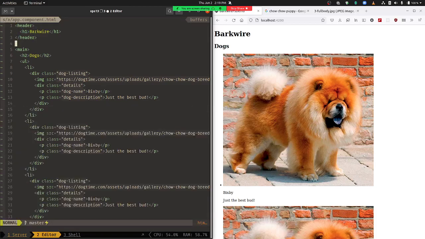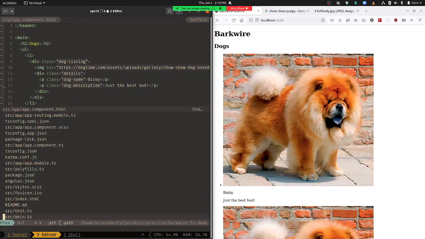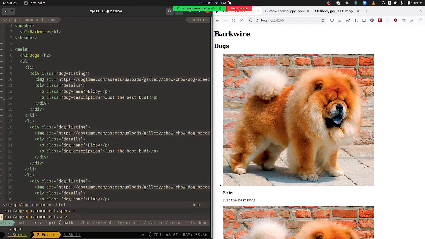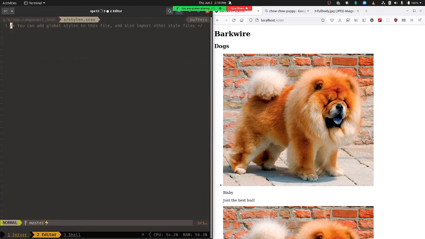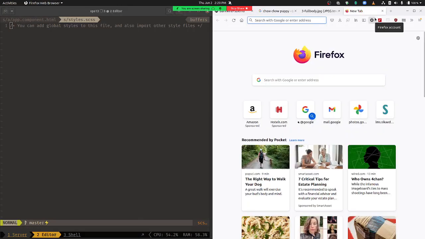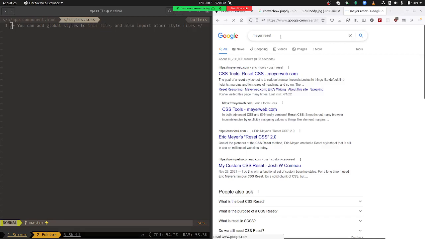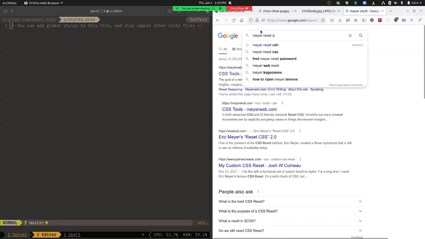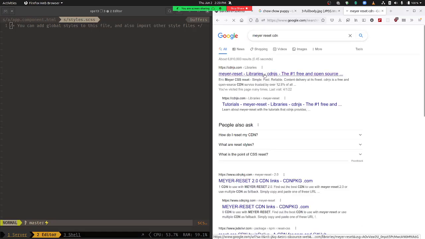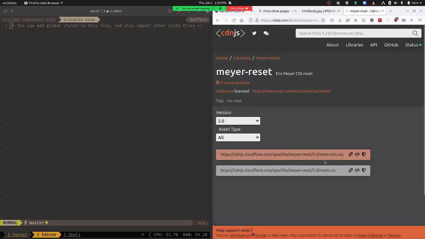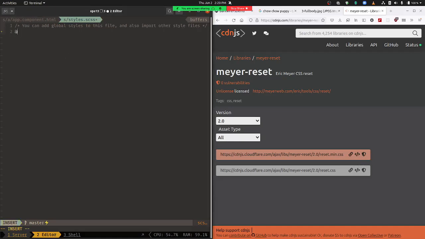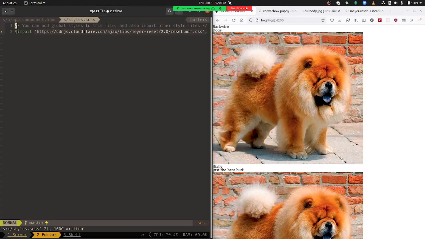So anything that relates to the entire application, I actually don't want to do in this file. I want to do in the styles.scss. So first thing I want is the reset. Give me a CDN for that. Cool. All right, cool. So now everything's reset.